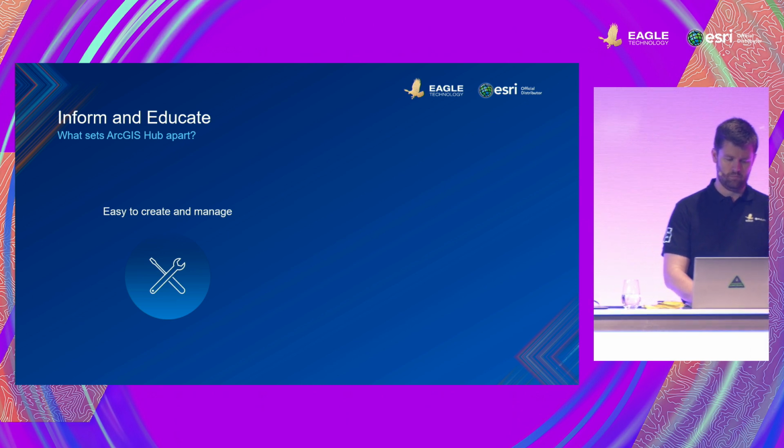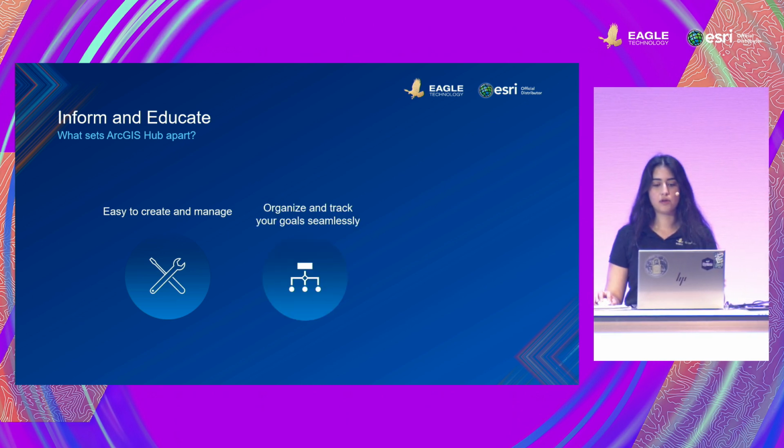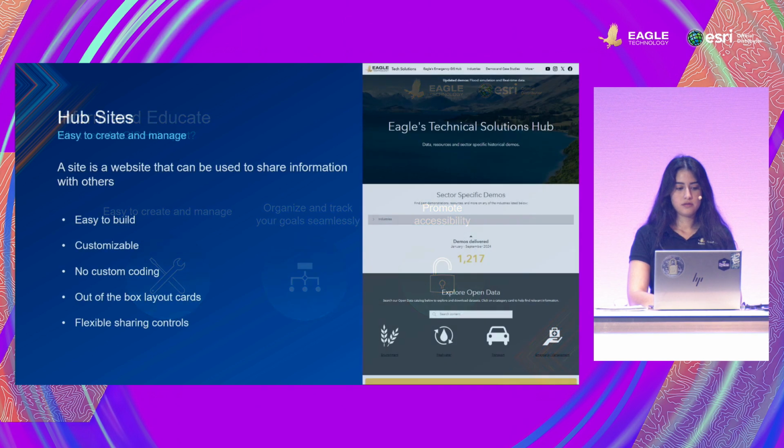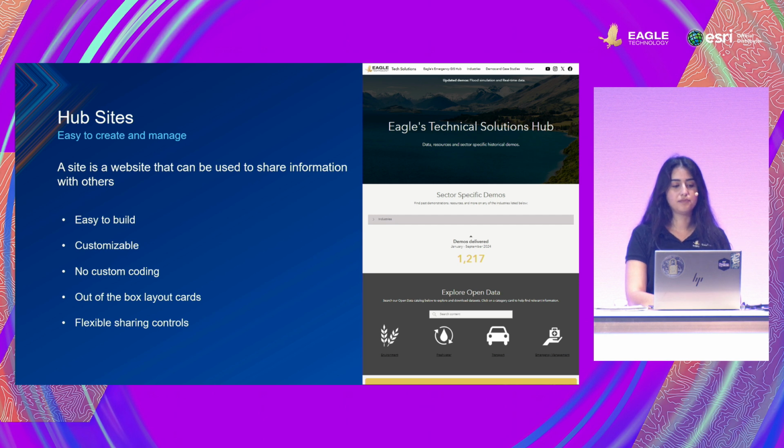So in terms of informing and educating, I will cover a few of these. So hub sites, like you saw before, a hub site you can use to share information with others and data. It's very easy to build, super customizable, no custom coding. You can use some custom code if you want, but it's not needed, and all the tools are out of the box.